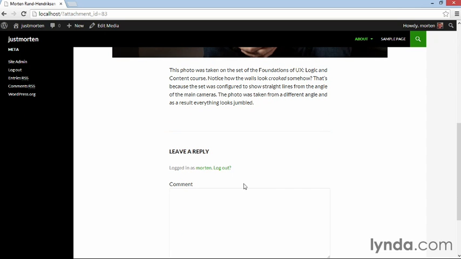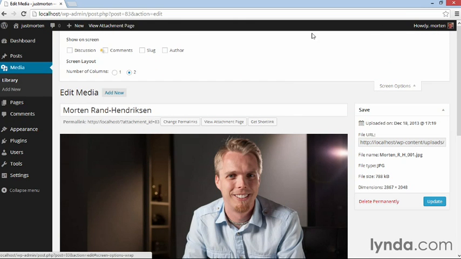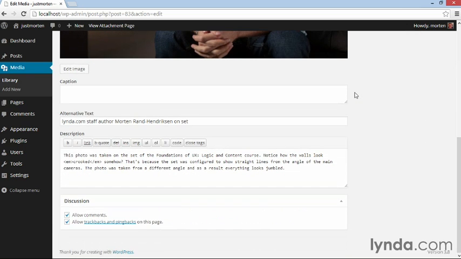If you don't want people to leave a comment, you can go back to Edit Media, go to Screen Options, and activate Discussion. Scroll down, and turn Allow Comments off.